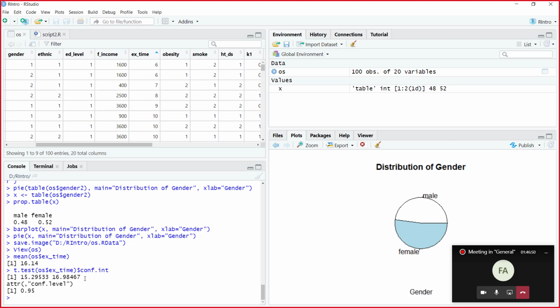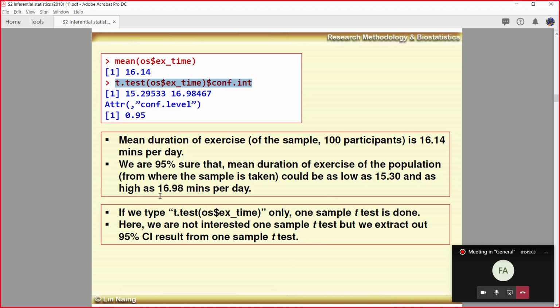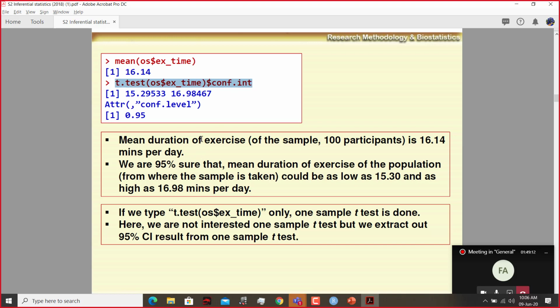We get the confidence interval of 15.29 and 16.98. So we have already shown you how to run the analysis. The whole point here is to get the confidence interval. But this one they just give you the CI.